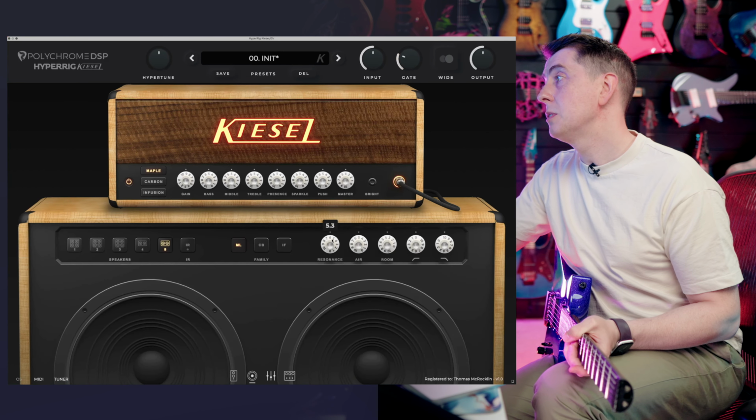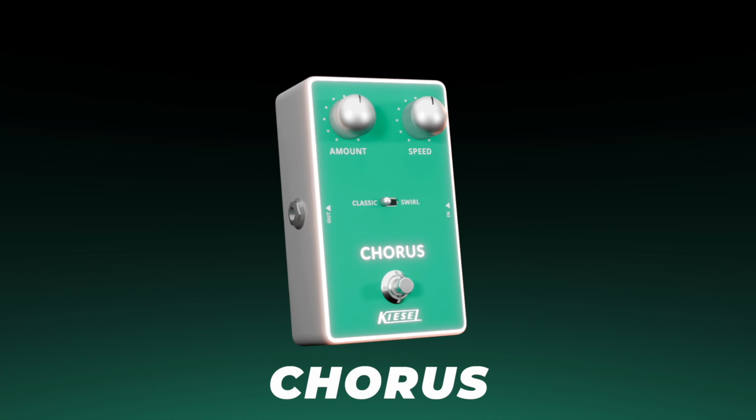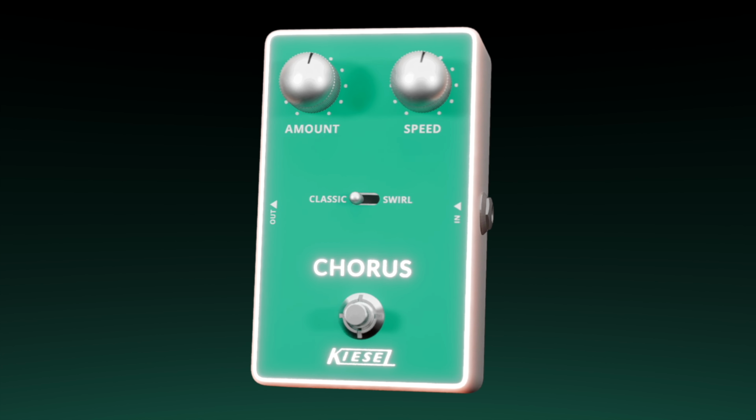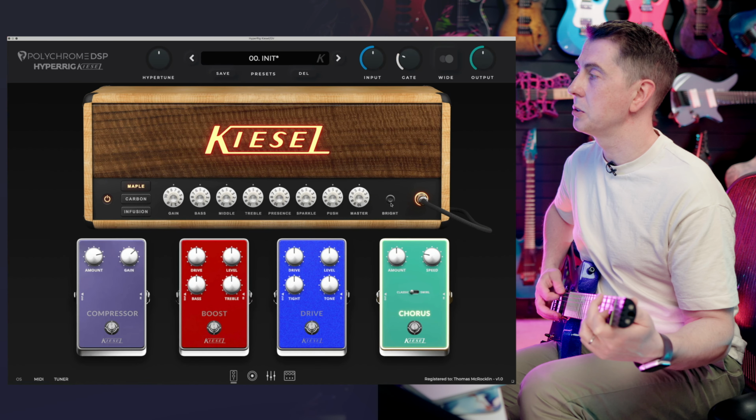You can always come into the speaker section and crank up the resonance as well. When you turn on the chorus, there's two modes. There's a classic mode, which is very wide. It's got a beautiful stereo image. I love this chorus.